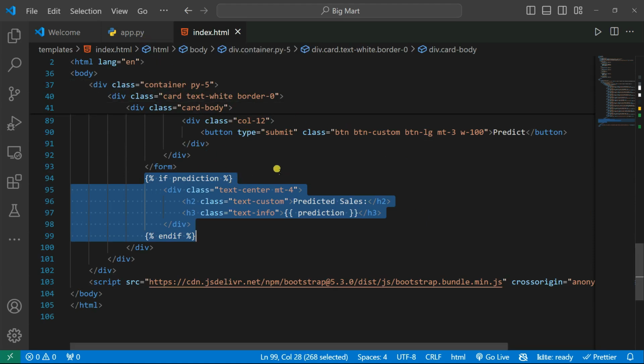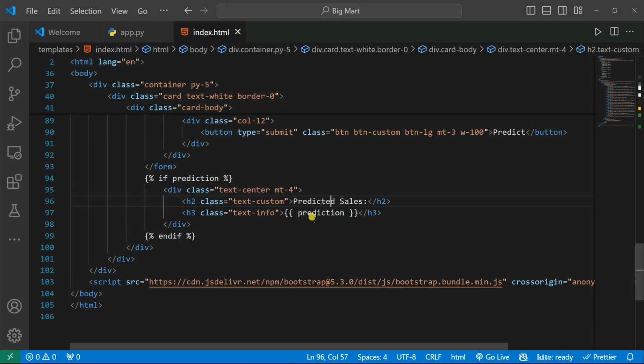So when I click on this predict button, it will get the predictions from my app.py, and after that it will show you this predicted cell as well as the predictions.